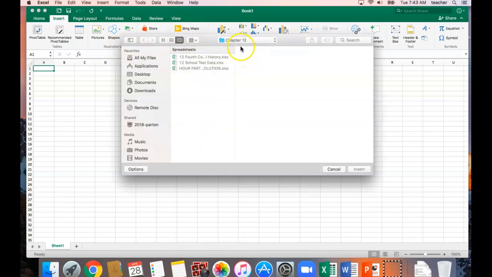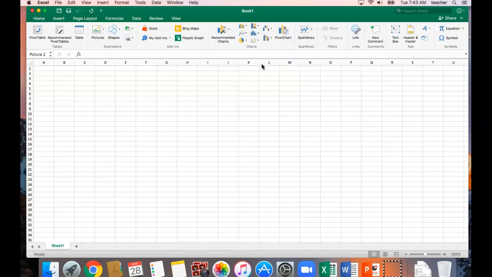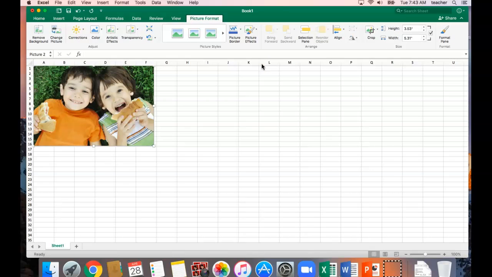When you do From File, notice mine went to Chapter 12 because I was working on that last, so we need to change to Chapter 13. So I went to Desktop. There's my Chapter 13, and here are all my files. If you'll notice, it's separated. These are spreadsheets. These are images. So they're kind of separated already for us. We want to open the one called 13 Happy Kids, and that will insert the picture into your Excel document.